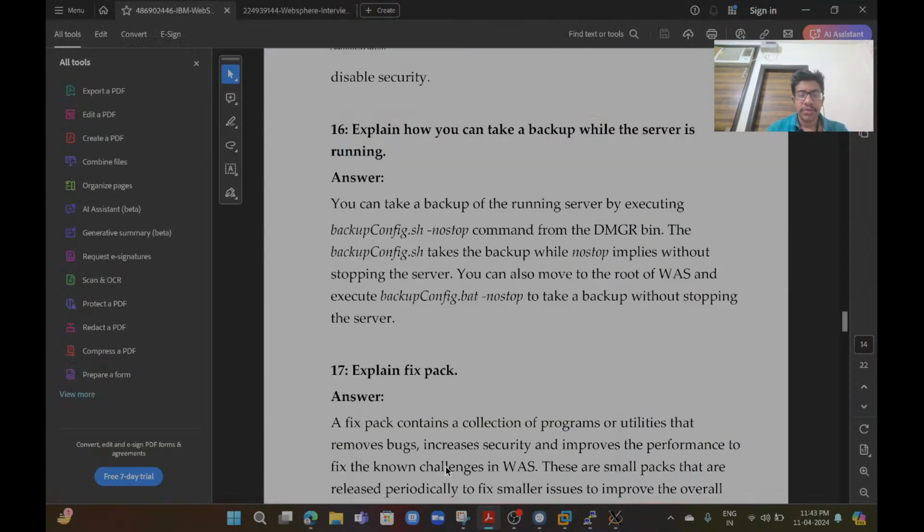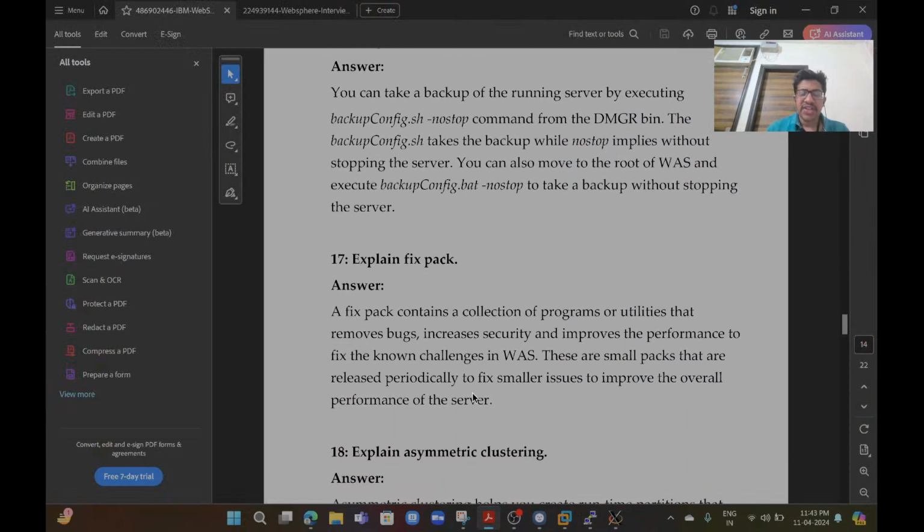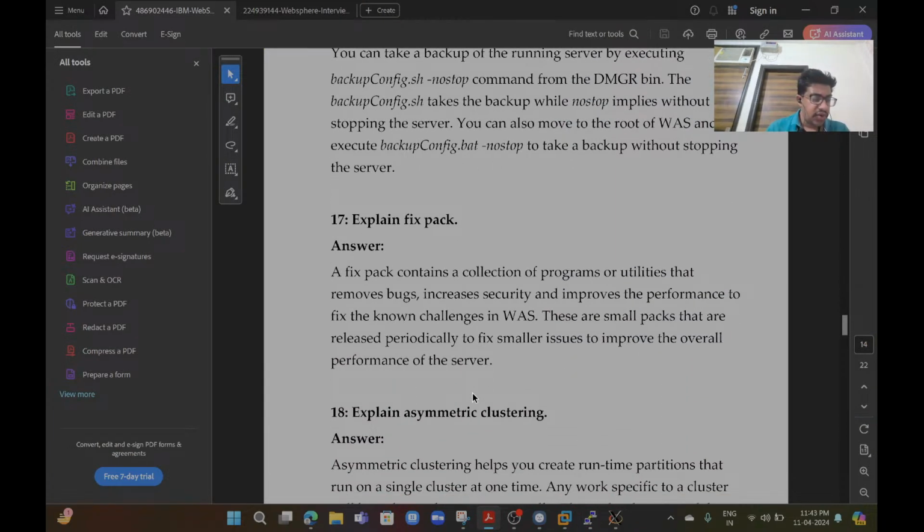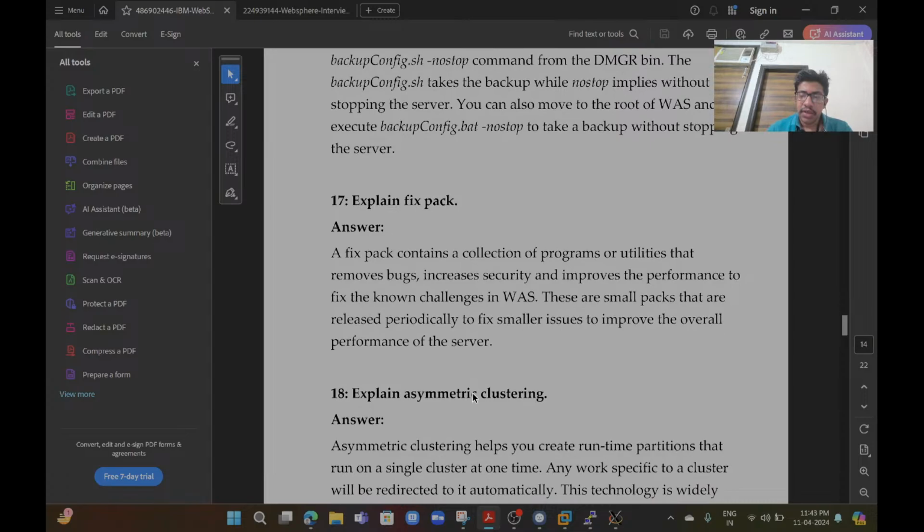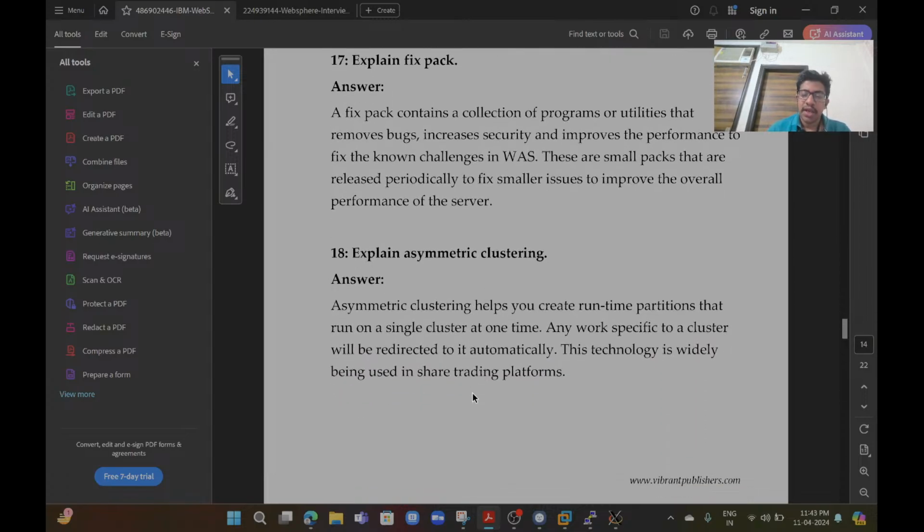We explain the fix pack. A fix pack removes the bugs in the existing environment. We can apply patches for the current environment and for security vulnerabilities. Like that, we can install the patches. Currently, 90518 is the fix pack available in the market, and 85525 is the one we are currently using in our environments. This is the 17th question completed.